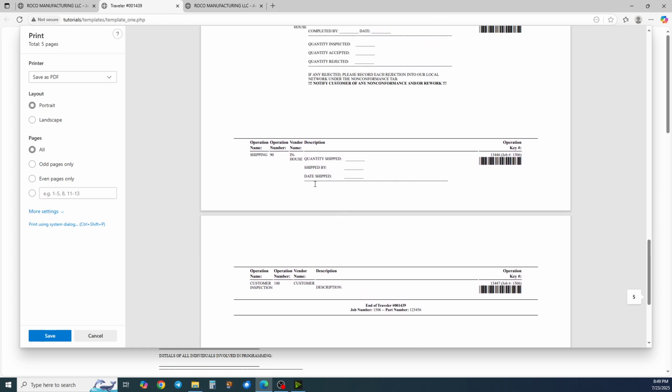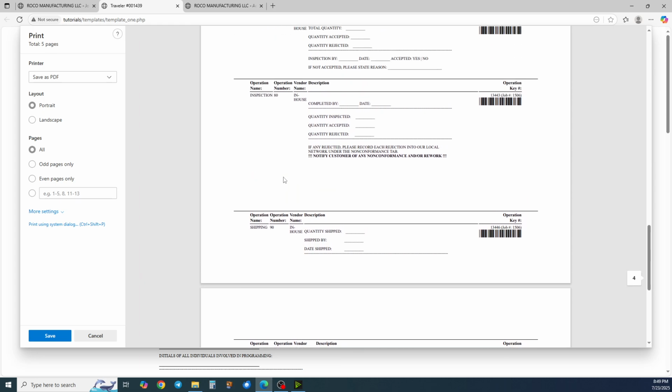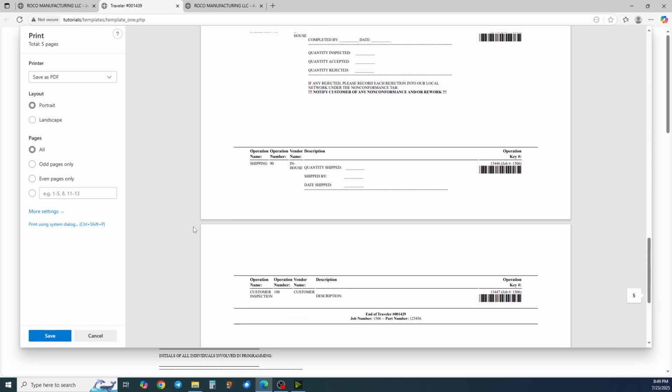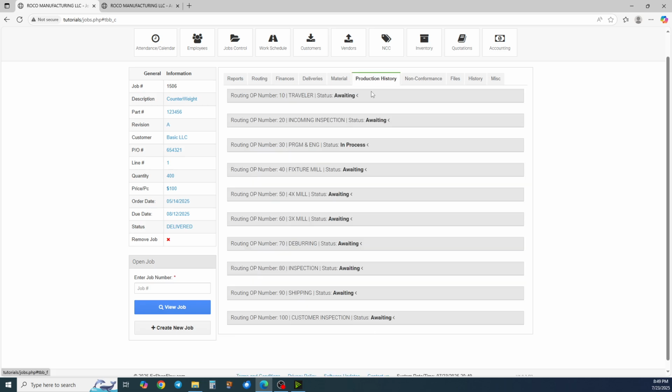And now it looks much better, but it could be better. So you're just going to have to play with the number of spaces you put into individual operations to make the printed traveler version look much nicer. Now, in your production history, this is all of your traveler operations, and this is where, once you start recording your ops, everything is going to reflect.